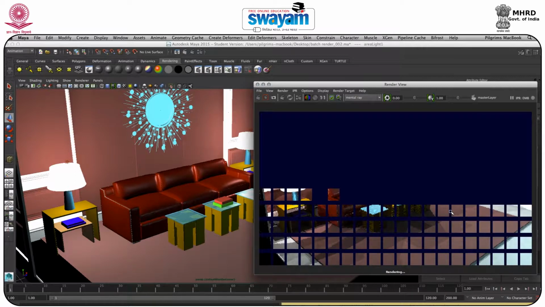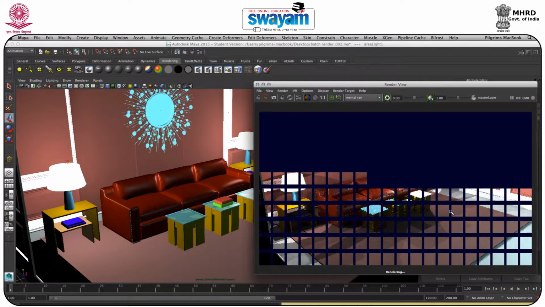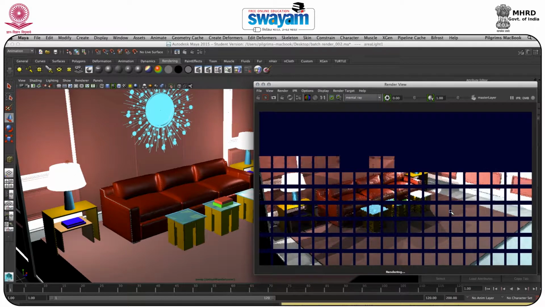What else we needed to see? Let's see. Okay, move it here, somehow here. Let's have a look. So it will take some time because it will calculate the intensity and the values and the photons of the lights, and also it takes time to calculate the value of final gather and global illumination. So it's working quite well, I think.